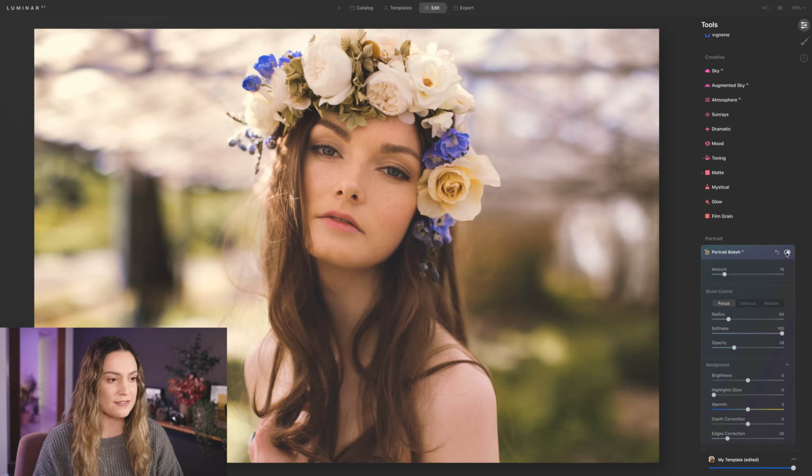So here's a before and after of what the Portrait Bokeh AI tool looks like. This is before without it, and this is after with it. Honestly, it did a pretty good job of outlining my subject. I'm also impressed that it included the flower crown as part of my subject as well.